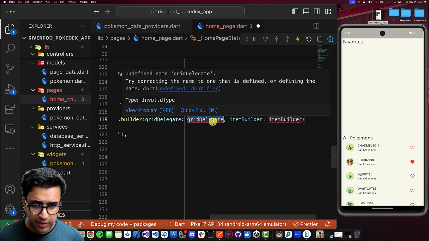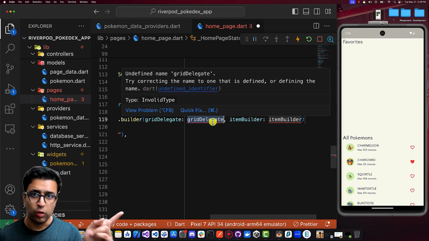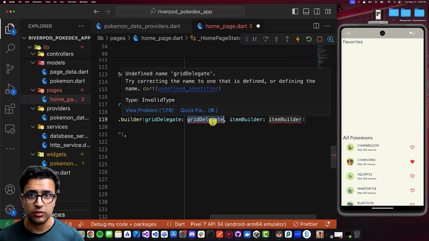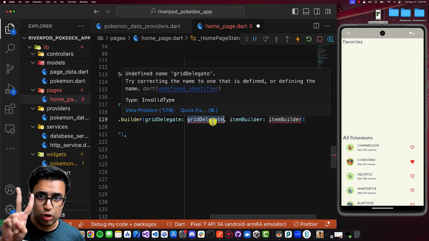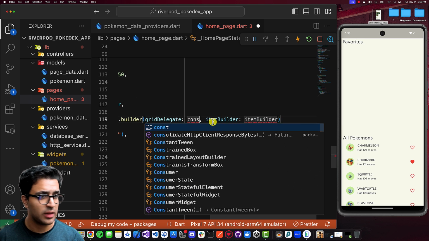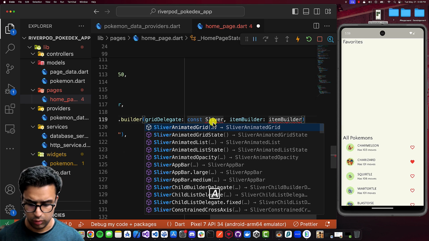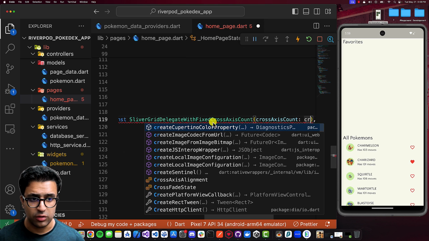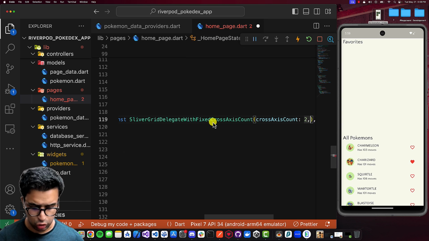So for example, our grid is going to be horizontally scrollable. So the actual scroll direction is going to be horizontal. And then the cross axis for this is going to be the vertical axis, because the main axis is always the axis that you scroll against. So on the main axis, for every row of our grid, I want 2 elements there. So to do that, I'm going to say that our grid delegate is going to be this const SliverGridDelegateWithFixedCrossAxisCount. And I'm going to say that the cross axis count is going to be 2.